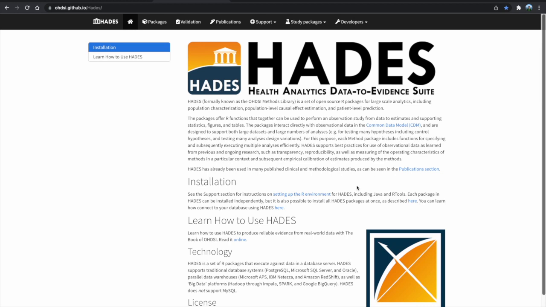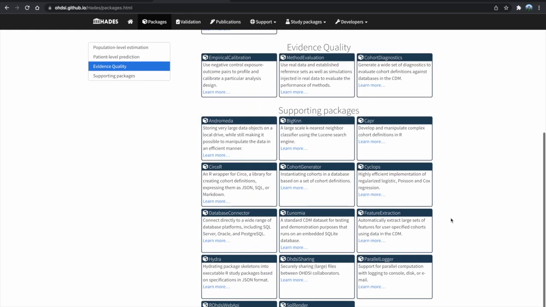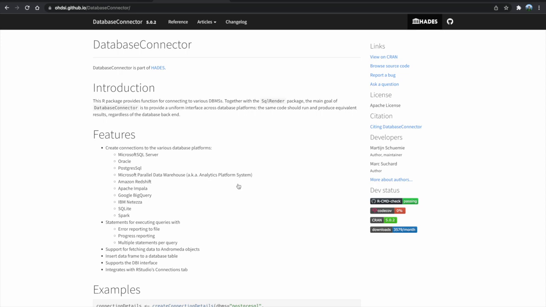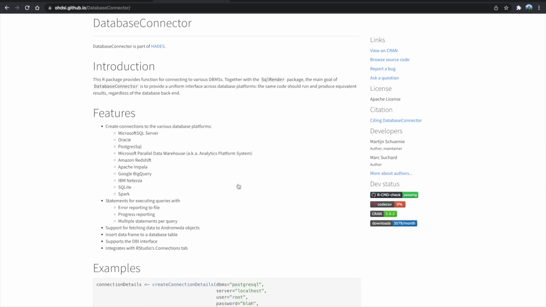Let's get into it. Okay, so this is the Hades webpage, odyssey.github.io/Hades, and we can find all of the R packages here. The one that I'm going to be working on is called DatabaseConnector, and it is used to connect to databases. So it acts as like the database driver functionality.